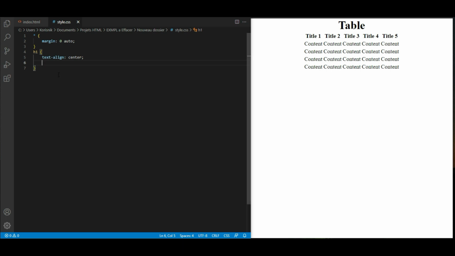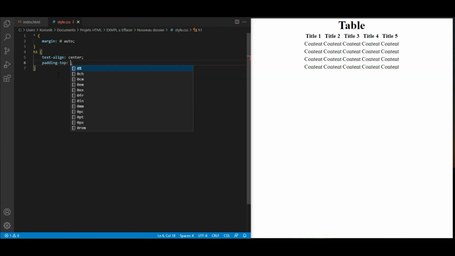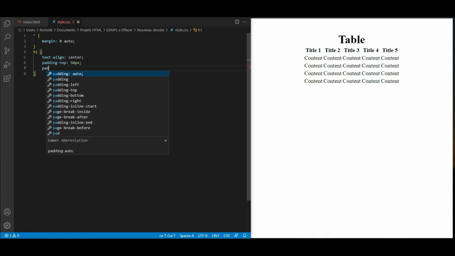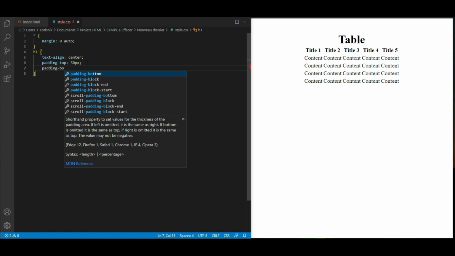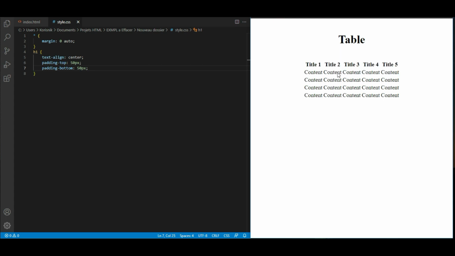Let's do this. So padding top, let's say 50 pixels, right, like this. And then let's say also padding bottom, let's say also 50 pixels, something like that. Okay, and now we are going to create borders for our table.